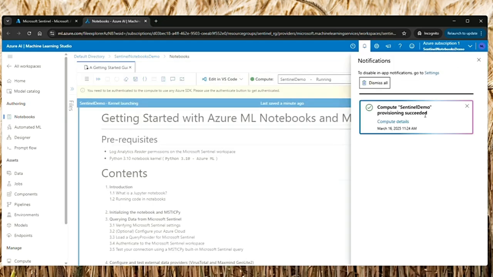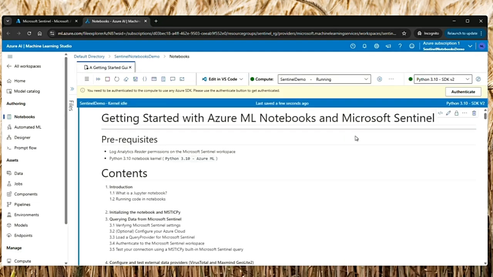Now you see that the compute Sentinel demo provisioning succeeded. It took me around 5 minutes to get this completely created, okay? So now it says that the compute is running. Now let's see what the notebook says.